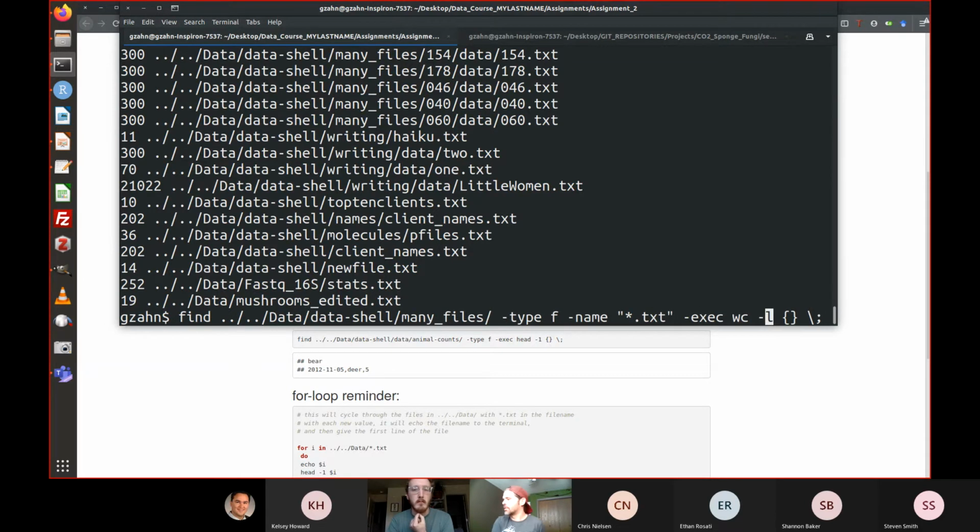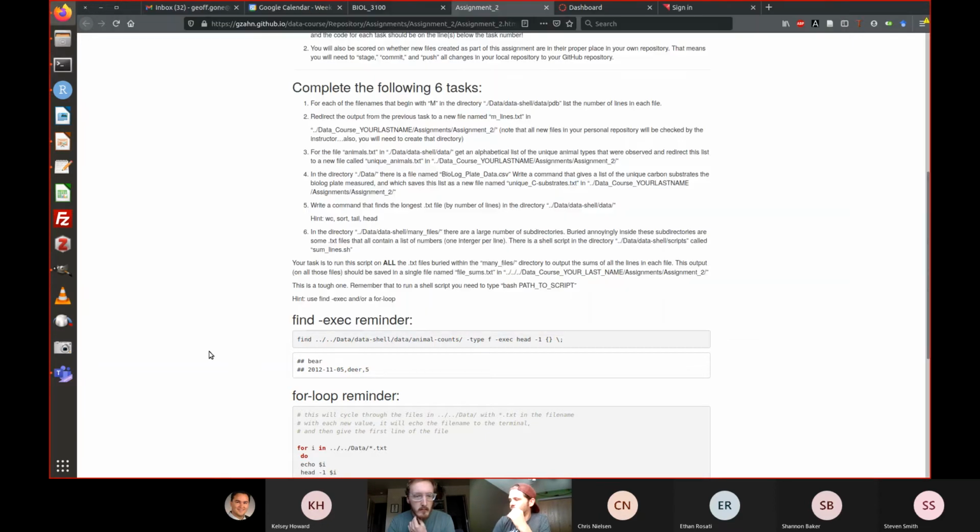Okay, so let's see how that's going to look. Instead of executing word count L on all of those, what would I do? If you want to run a bash script within bash, you have to say bash and then the path to the script.